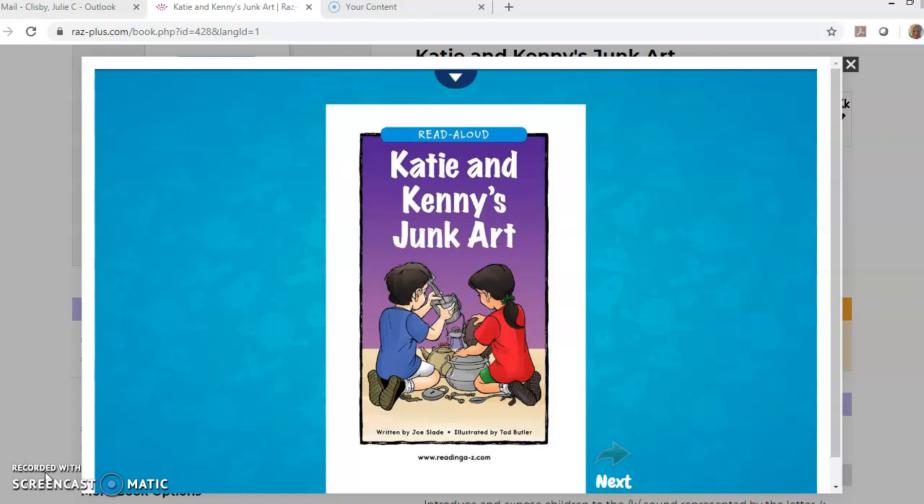Now, just to review, we know the letter K says k, that's right, friends. And this story is called Katie and Kenny's Junk Art. Now, if you noticed already some K sounds, give yourselves a pat on the shoulder. Friends, you might hear K sounds at the beginning of the word, like k, Katie. You might hear a K sound at the end of the word, like junk. All right, so you be listening.